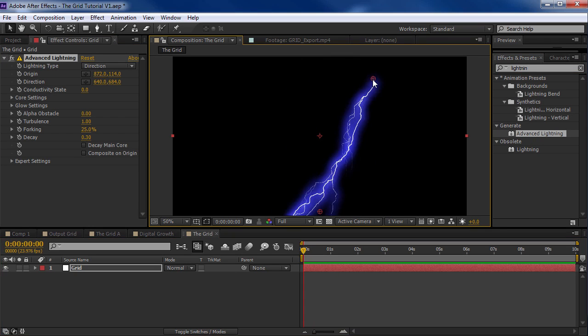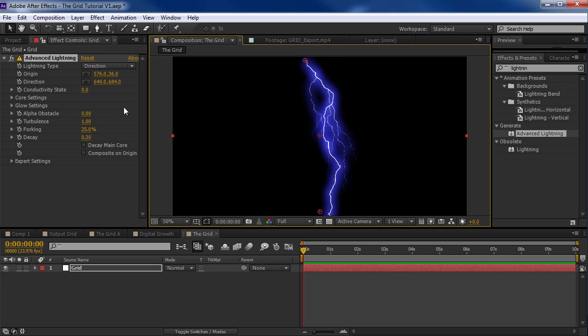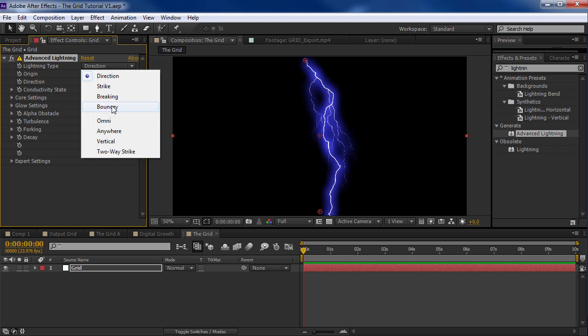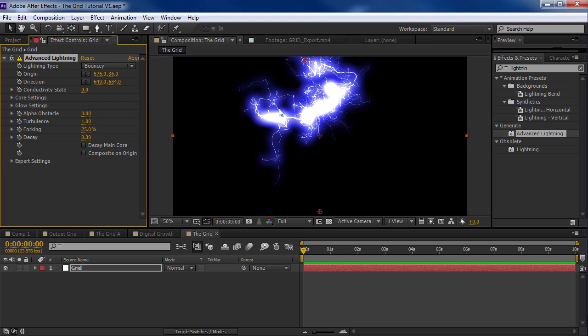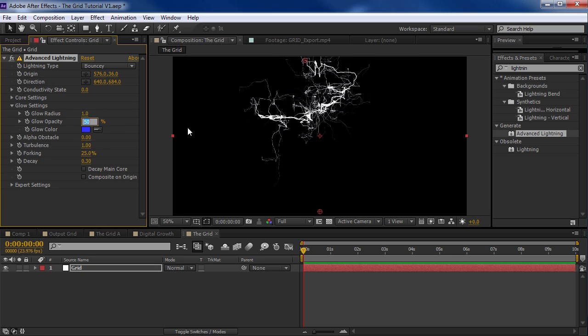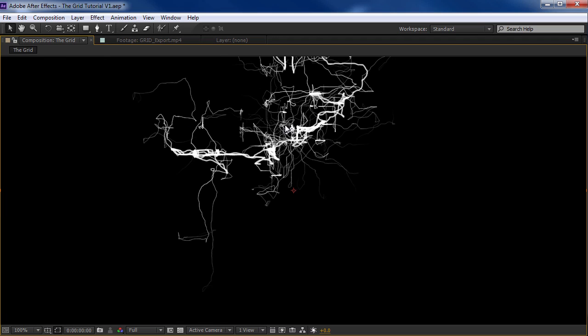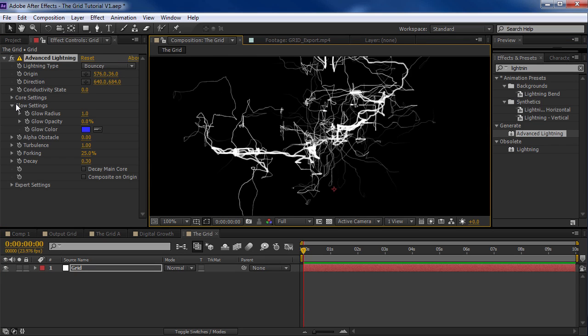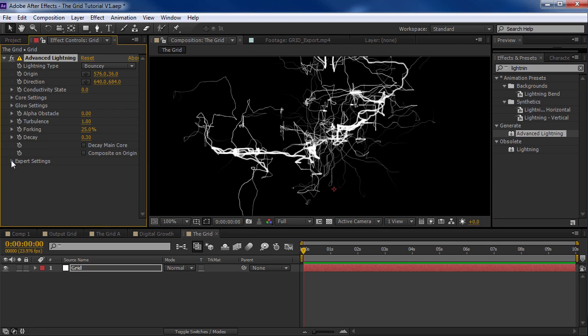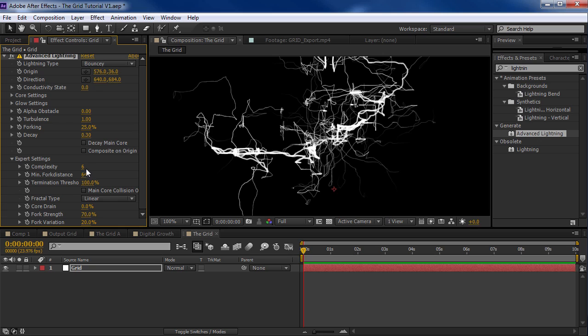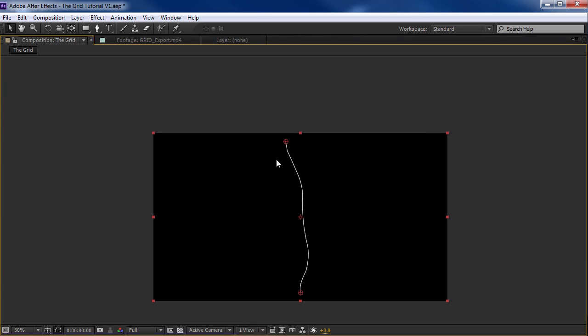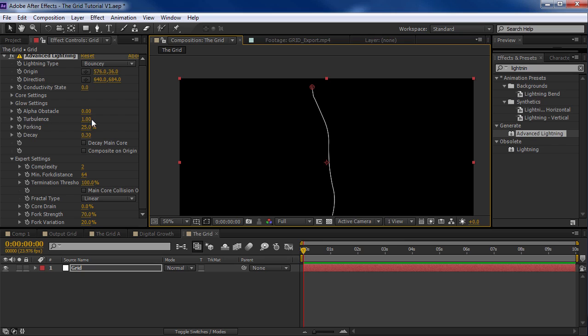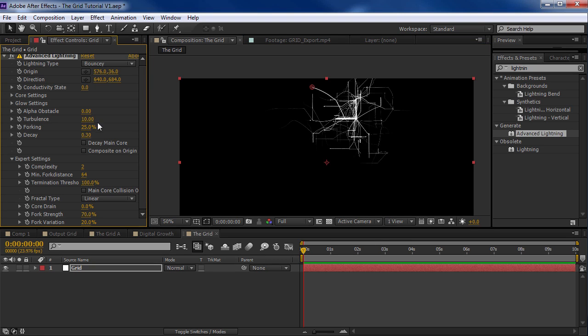Now we have a cool bolt of lightning, but instead of using it to create lightning, we're going to go ahead and play around with the settings and try to create some kind of futuristic grid. So let's change the lightning type to bouncy, and this just kind of creates a little bit more wild noise. Let's jump into the glow settings and just turn this down so that we could just see the main pattern. Now, it's a little bit chaotic, so let's go down to the expert settings, and we'll turn the complexity down to about 2. And that's going to simplify this, so then let's turn the turbulence back up. So we'll set that to 10, and that's the max value here.